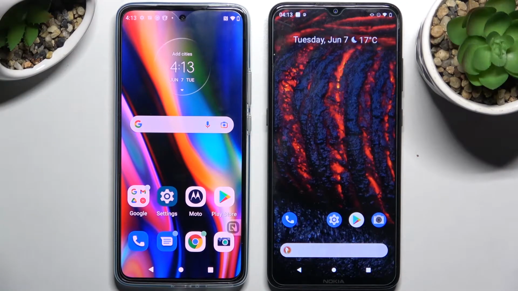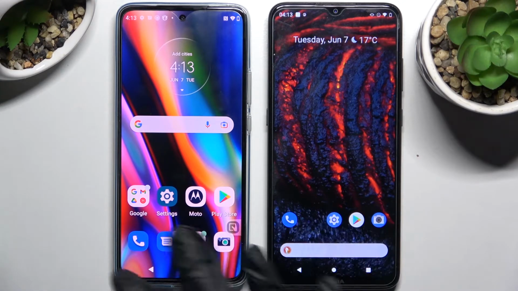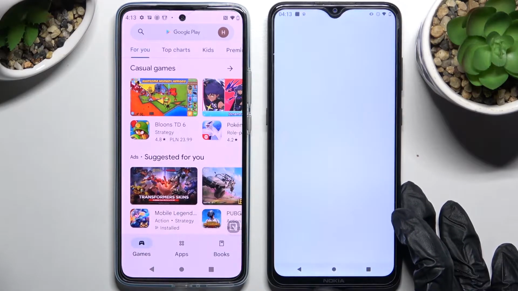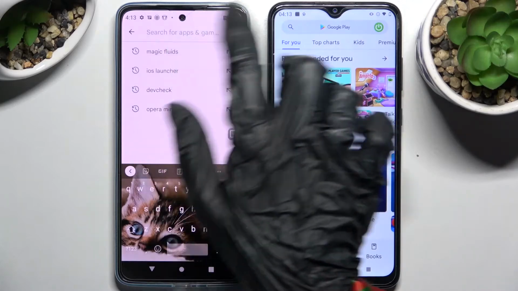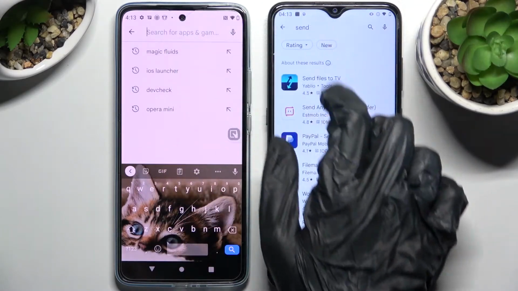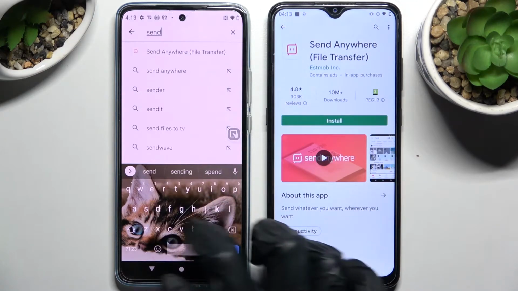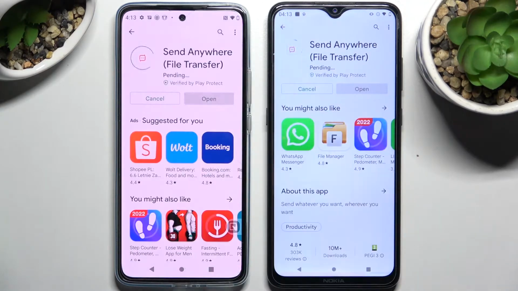Hi! Today I would like to show you how you can transfer files from Motorola Edge 4D to an Android device. You need to begin by opening Play Store on both of them. Now click on the search bar, type in Send Anywhere and install this free app from this developer. Then open it.